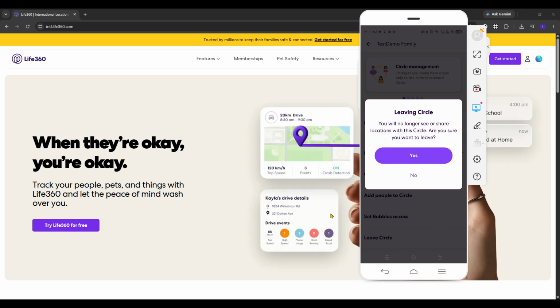If you are the last person in the circle, deleting or leaving it will completely close it out. Before confirming, it's a good idea to double check that this is the circle you truly want to remove, since this action may not be easily undone. Once you confirm, the circle should be deleted successfully. And that's it. You've now learned how to delete a circle on the Life360 app.